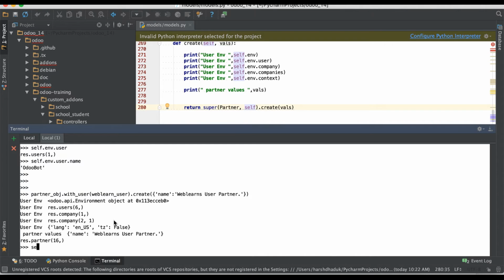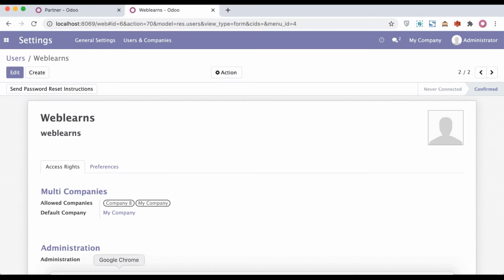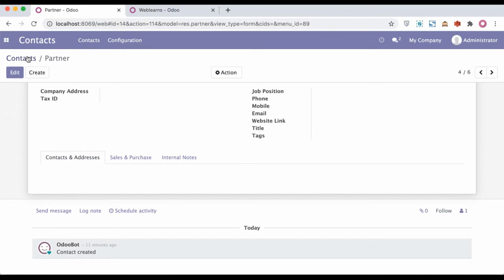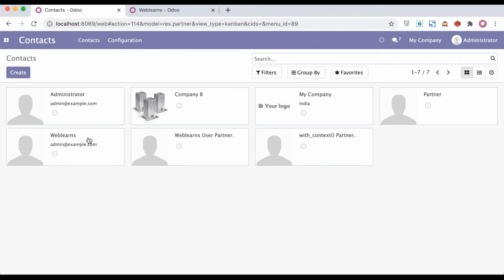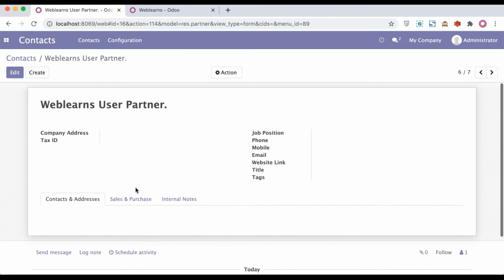Then after, let me commit this one, self.env.cr.commit, and I'm going to the front end side and go to the list view. You can see here this one, WebLearns user partner. And if I go here, you can see who created this: WebLearns user, created a minute ago. So in this way you can change your user from the background using with_user.